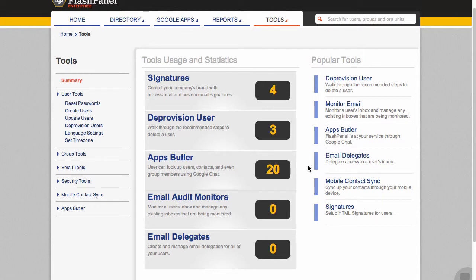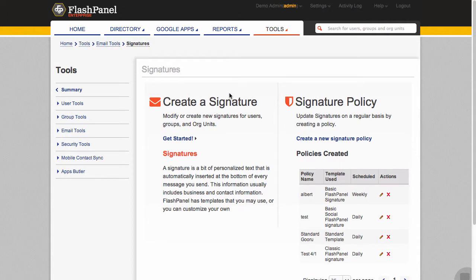So now we can go over tools. There are many different tools in FlashPanel, however we won't be able to go over all of them. That being said, we can cover a couple of the more popular tools. So we can start with email signatures. This is definitely one of the more popular tools.